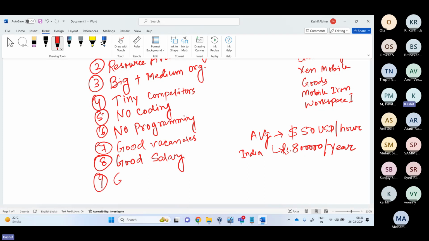Last point is good future as well. Good future to make your career. You can make your career in Intune and become an Intune administrator because you have good salary, good vacancies, and resource availability. It's a matured product. It is there in almost all big size and medium size organizations. So these are the factors why you should learn Intune.